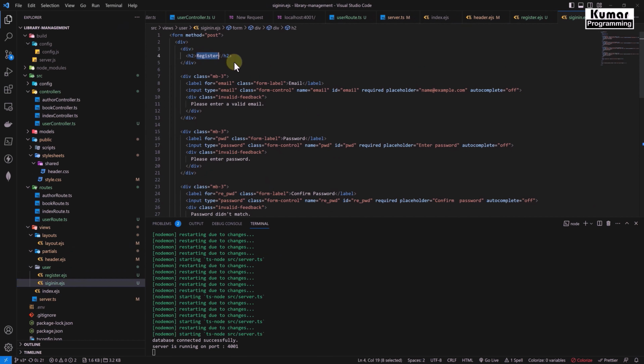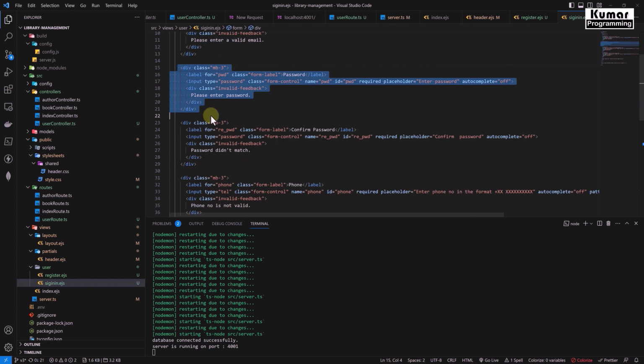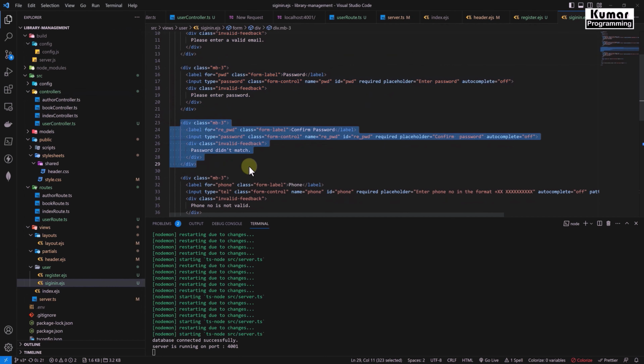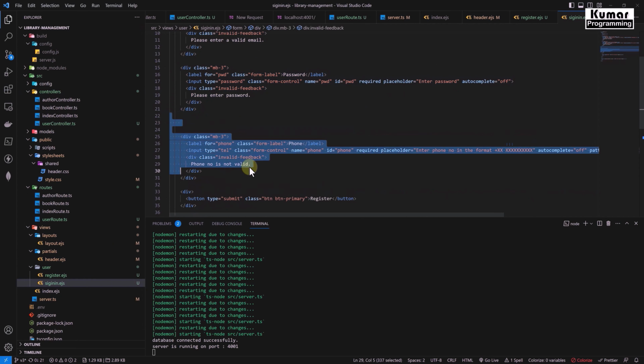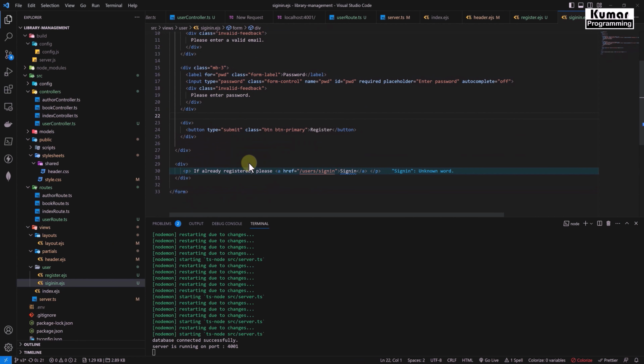So here on the top I'll give Sign in, and it would be the email, and the password. We don't require the confirm password here, so let's remove it. And we don't require the phone number while logging in, so let's remove that as well. And here we would have Sign in, and here we can mention Not registered yet. So here we can ask for the registration, and here user register.